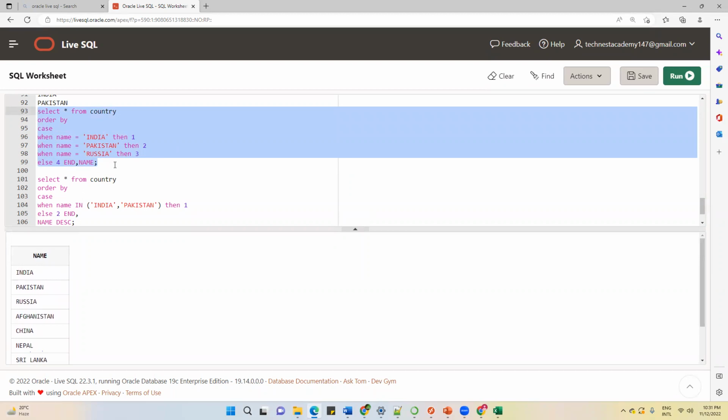Oh, sorry, someone is asking about brackets. What are you asking? Brackets after the case statement? After the case statement, we are not keeping any bracket. It is not required, not mandatory. It is not required at all. Okay.